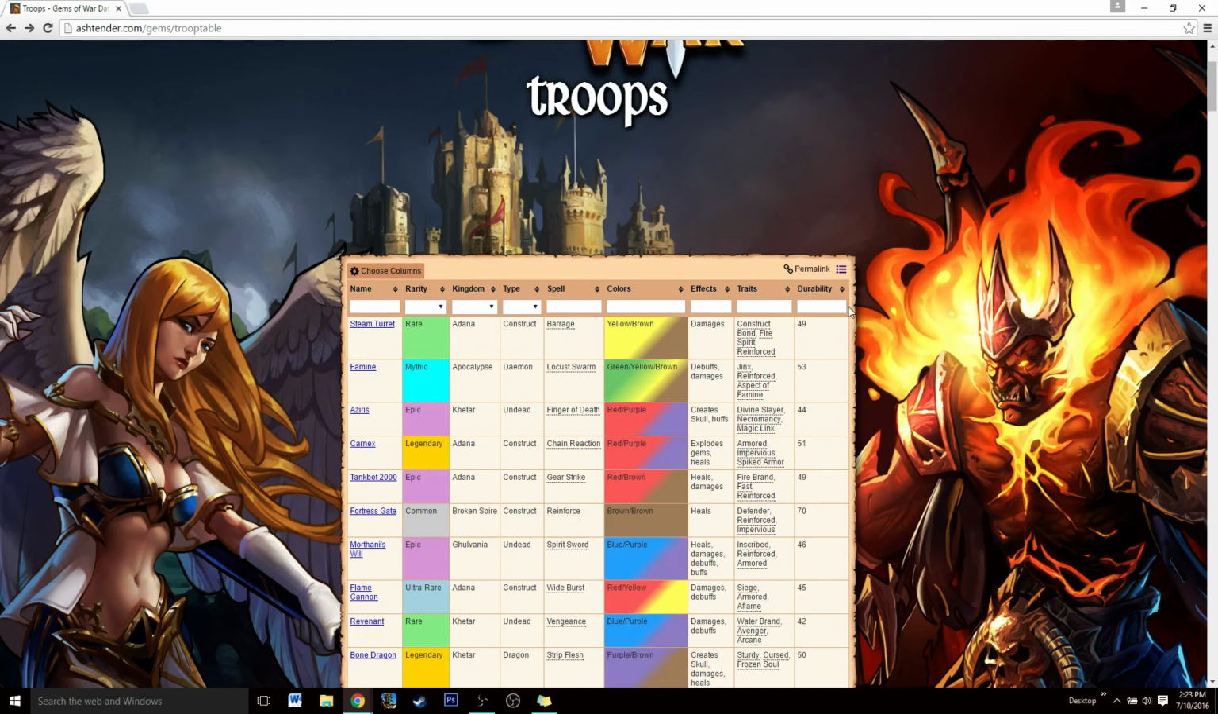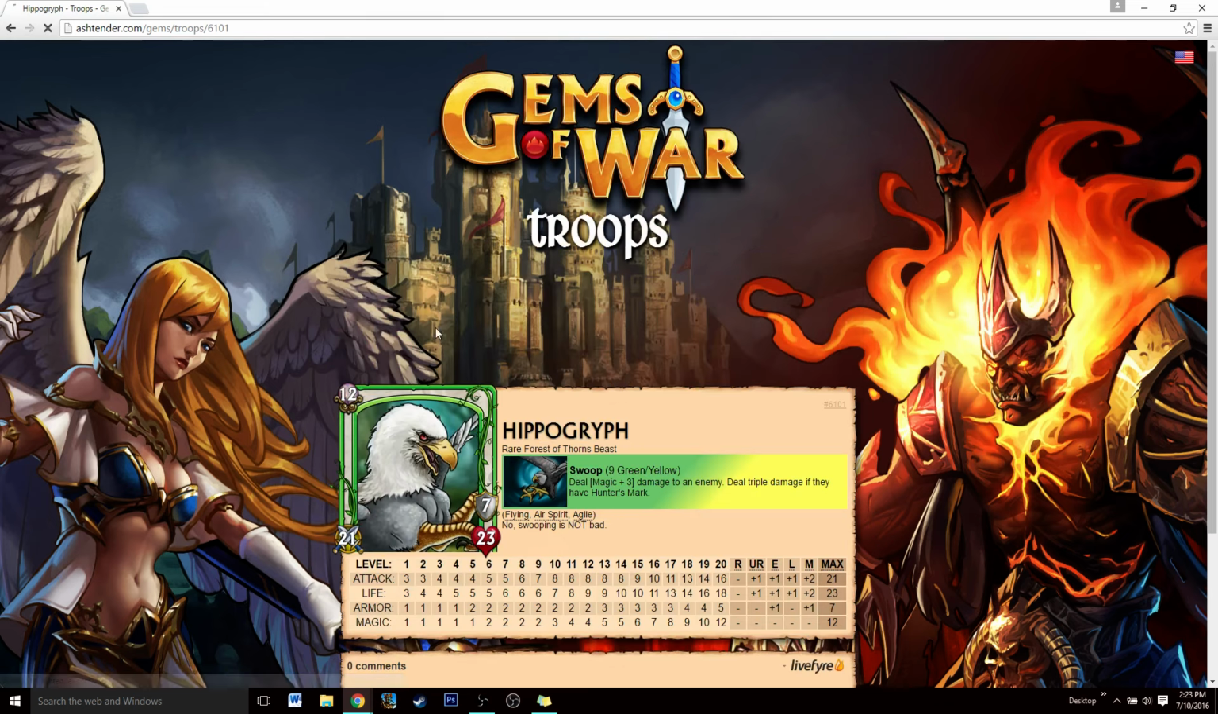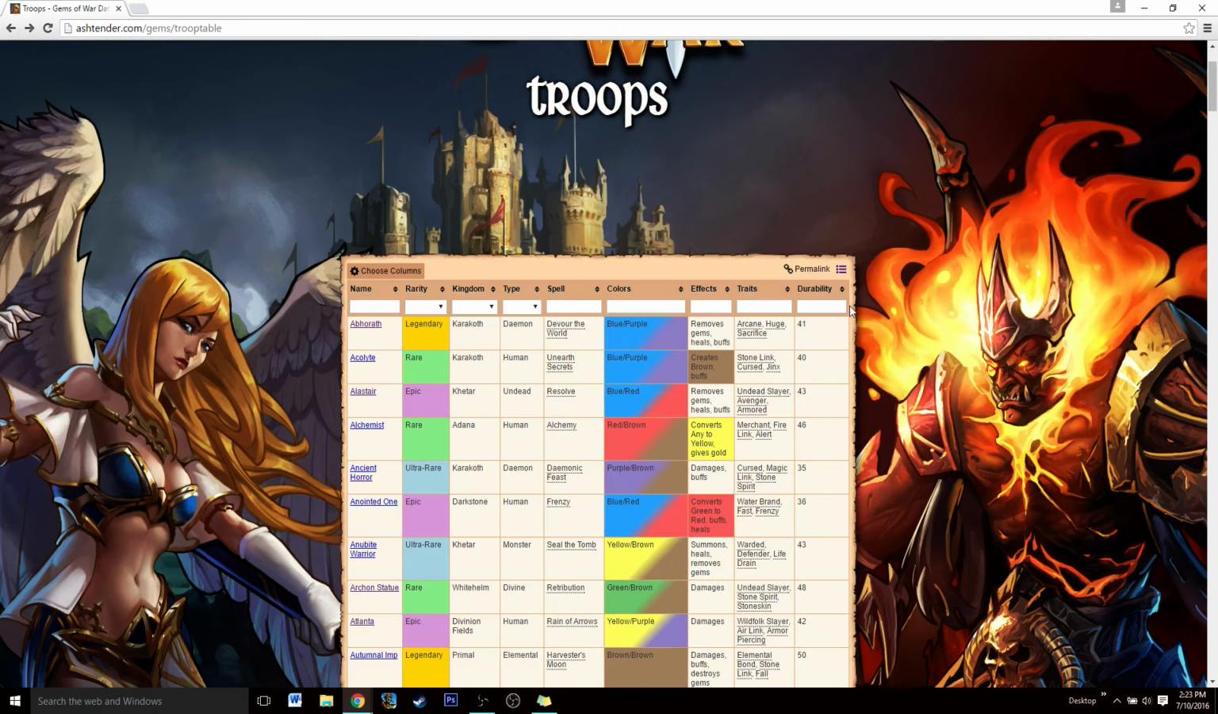Durability. Durability is their HP plus their armor. So as you can see, troops like Hippogriff, Marilith, and Dwarven Slayer have very, very low durability. They have a very low HP plus armor. So if we click Hippogriff right here, you can see 23 HP, 7 armor. So that's 30. So that's actually the weakest troop in the entire game.